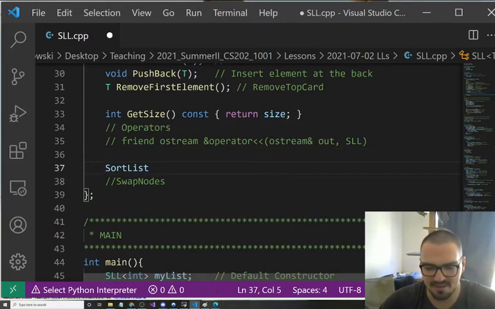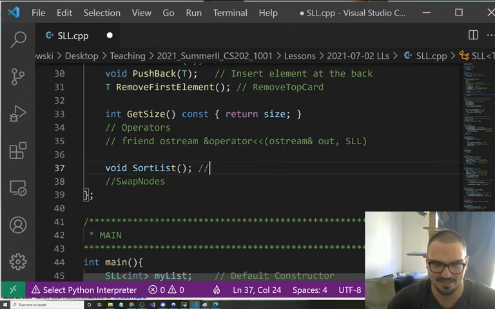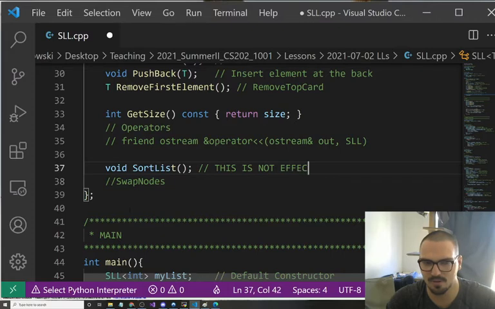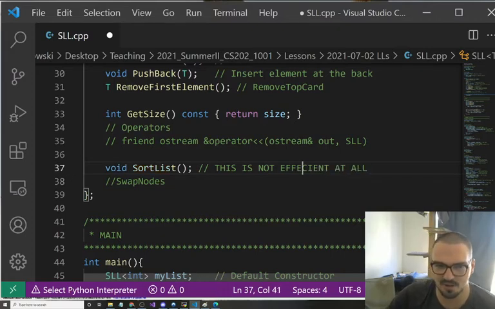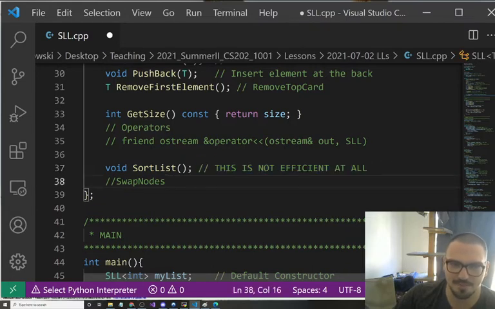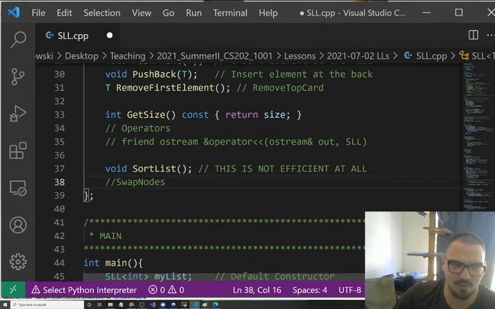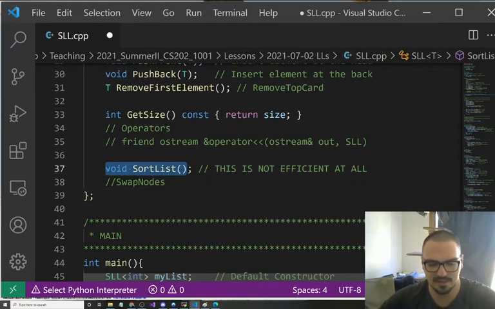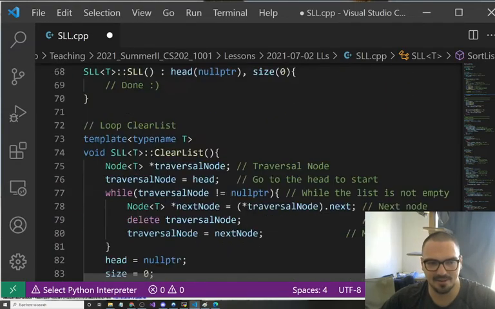Now, by no means is this the most efficient sort for a linked list, all right? I'm just going to premise this. This is not efficient at all, right? For the purpose of our assignment, I spelled efficient wrong, I'm sure. For the purpose of our assignment, whatever this one is works, but this is not efficient at all. And I'll talk a little bit about why that is while we're doing it. Just keep that in mind, all right?